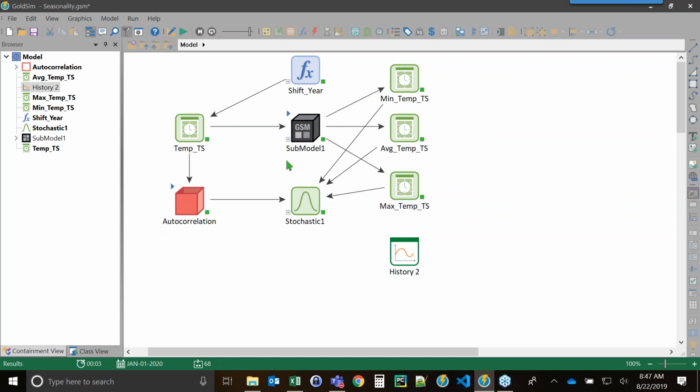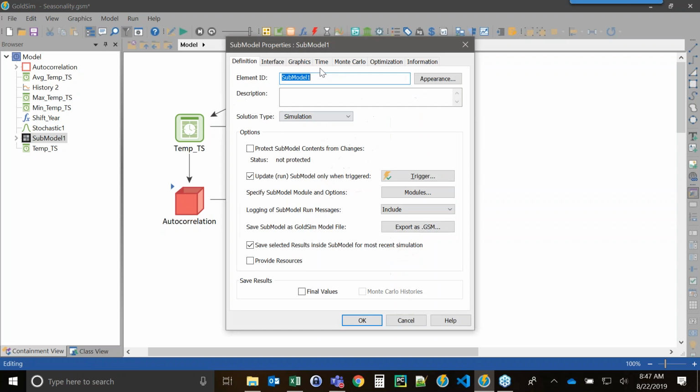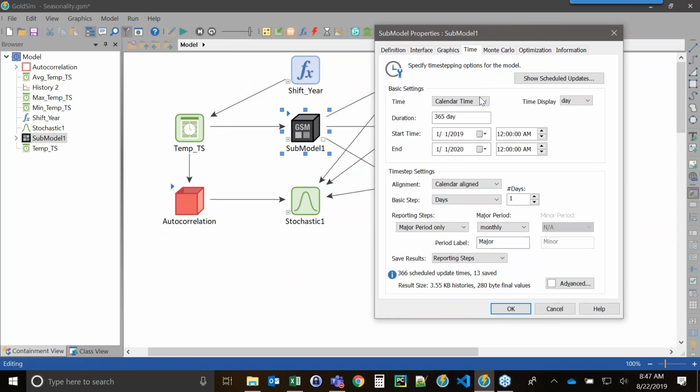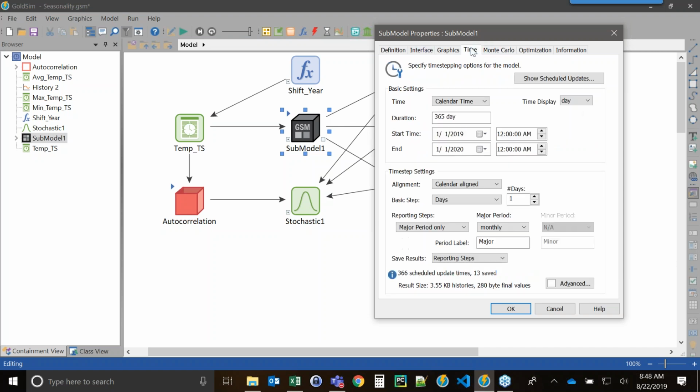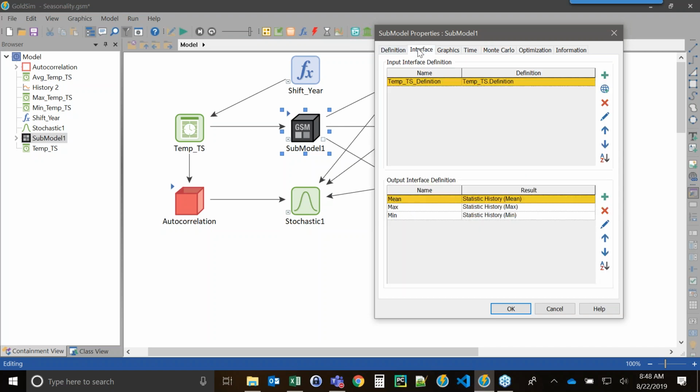So let me show you how the submodel works. If I open up the properties of the submodel, first of all, the time is just running for a single year. In Monte Carlo, it runs for the number of years on record. I can't remember if it's 68 or 70. I might need to change that to 68, but it's the number of years on record. And then the interface, it brings in the entire definition of the time series. That's the important part. It's not just the time series value when it runs, but it's the entire definition.